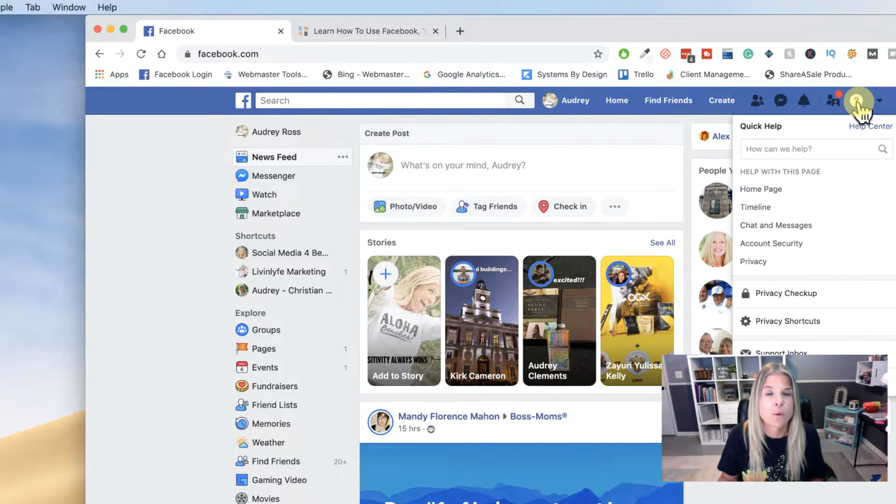This next one is the quick help. So if you do need quick help, first of all, send me a message in the comments and I'll try to help you out and maybe even do a video. But if that doesn't work, go ahead and you can click within here and ask Facebook for some help and try to get some help with the homepage timeline and things like that. This is also where your privacy checkup and privacy shortcuts are as well.